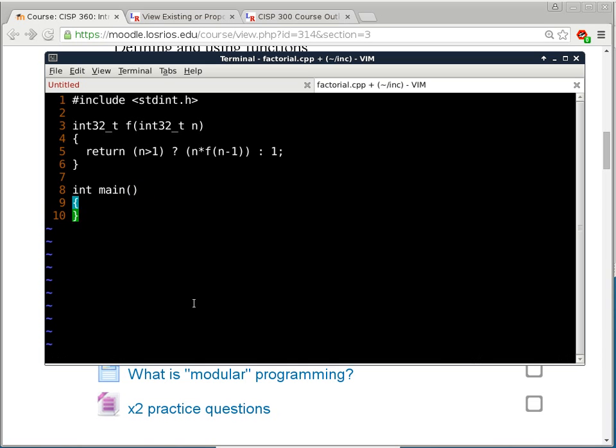Now you can also see that every time I define main, it's just int and not int32_t. I did that for a particular reason, because int is native to the platform. If I'm on a 32-bit platform, int is 32 bits wide. If I'm on a 64-bit platform, it is going to be a 64-bit integer.